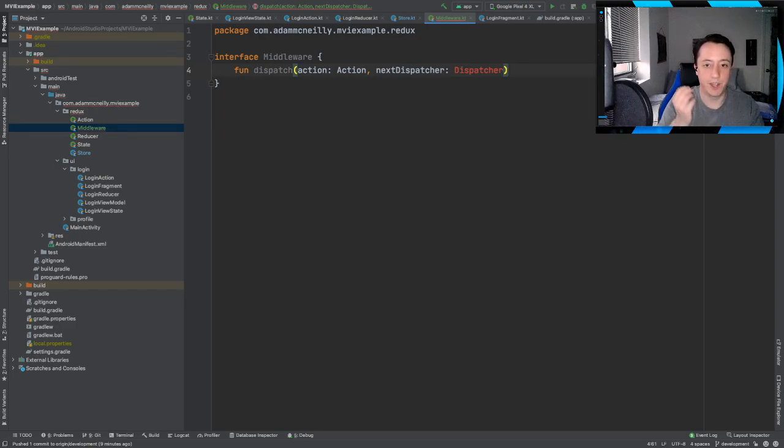So your middleware could actually be like a linked list. And I don't know if that's more complicated than I want to write or not. That's what I'm trying to work through here.